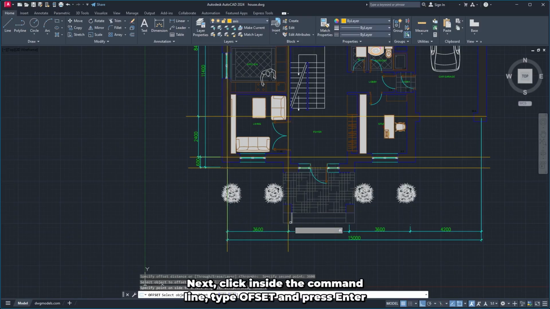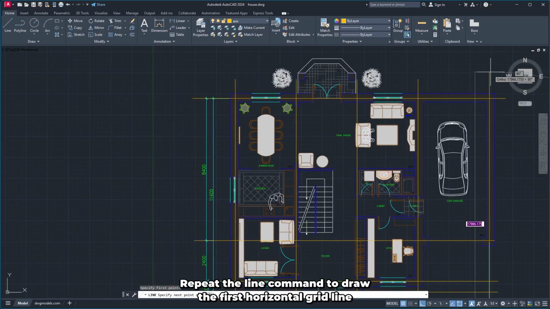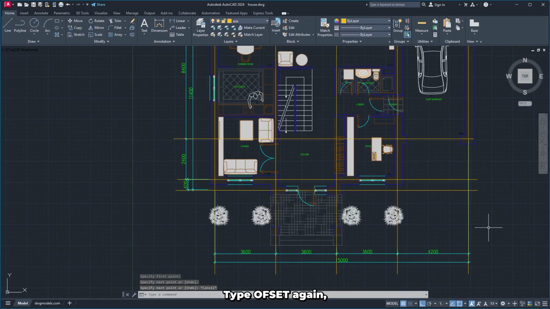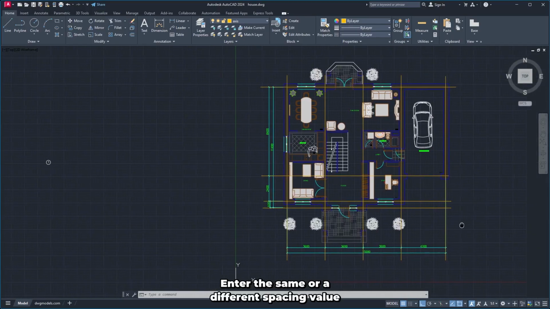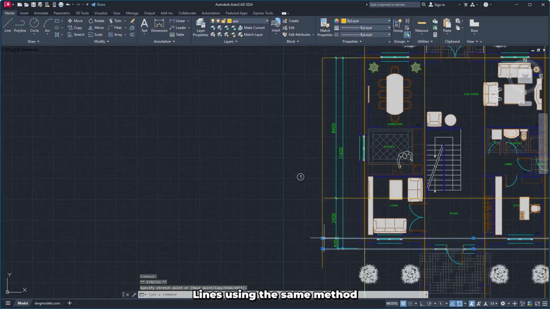Next, click inside the command line, type Offset, and press Enter. Repeat the Line command to draw the first horizontal grid line across the vertical grid lines. Type Offset again, enter the same or a different spacing value, and create the required number of evenly spaced horizontal grid lines using the same method.